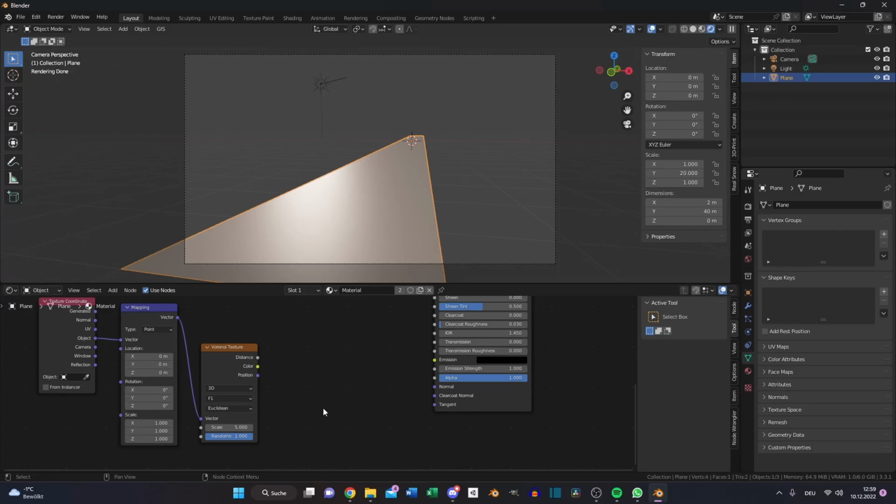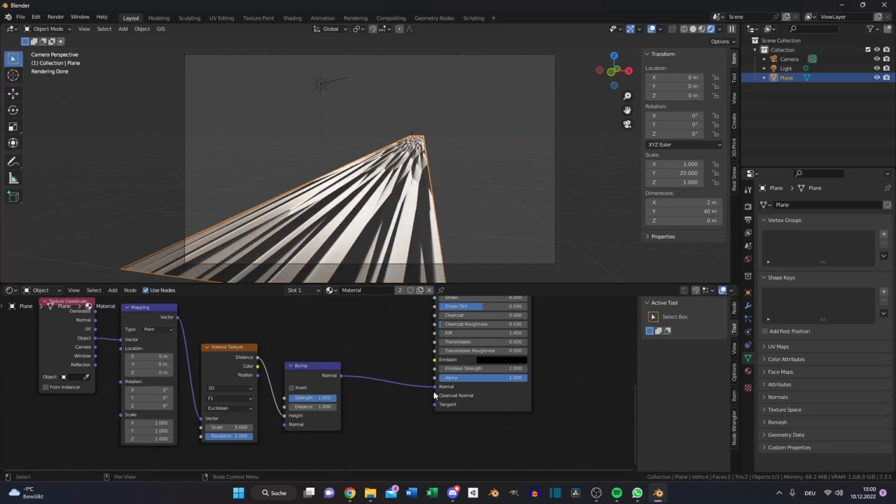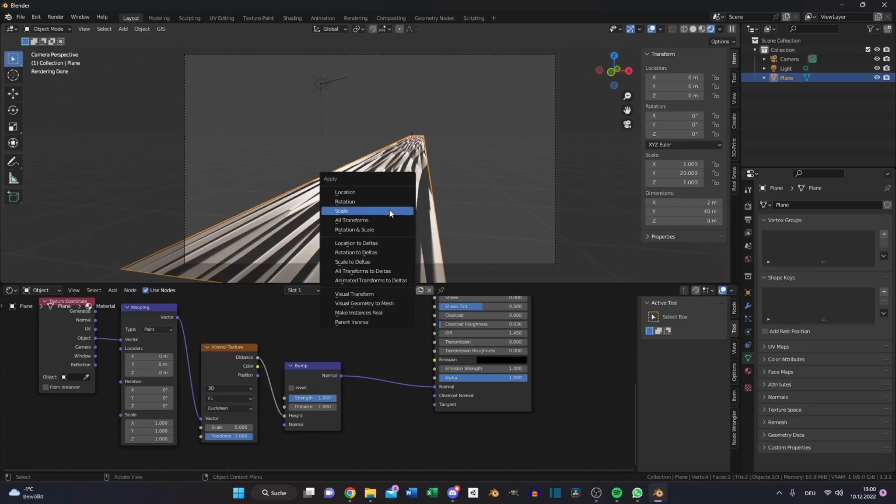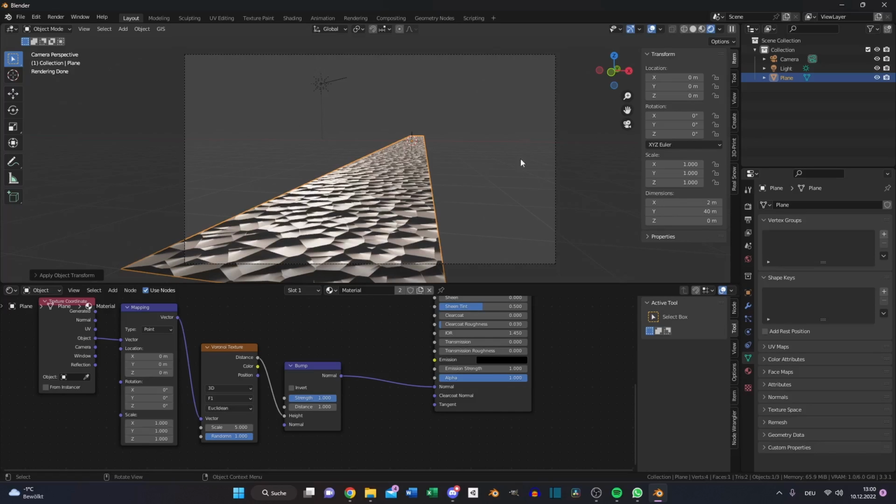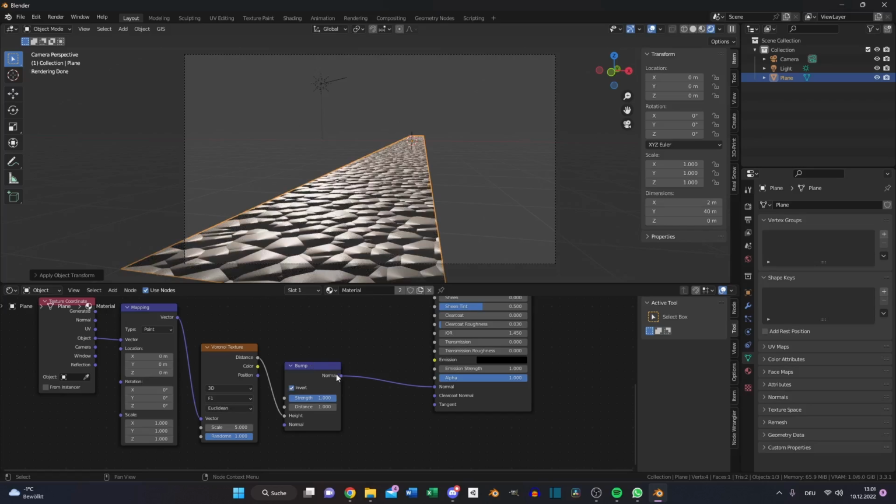And we need a bump node. And we will use the distance. Plug it to the height. And to the normal, and you should apply the scale of our street because it's now 20 in the y-axis. So let's just click Control A and scale. So the scale is now 1, 1, 1. Okay, this is going downwards, so we will invert it.